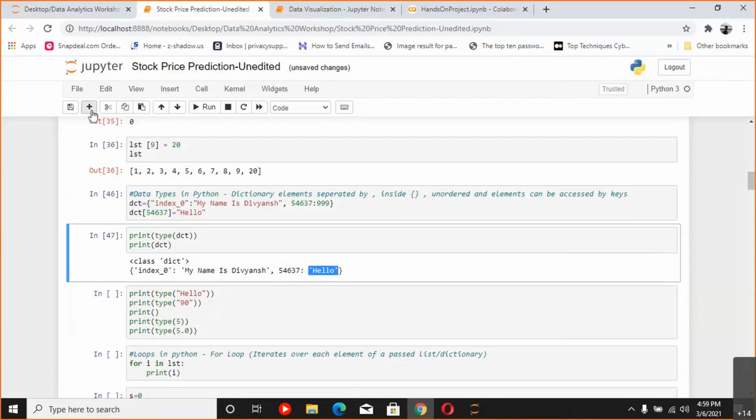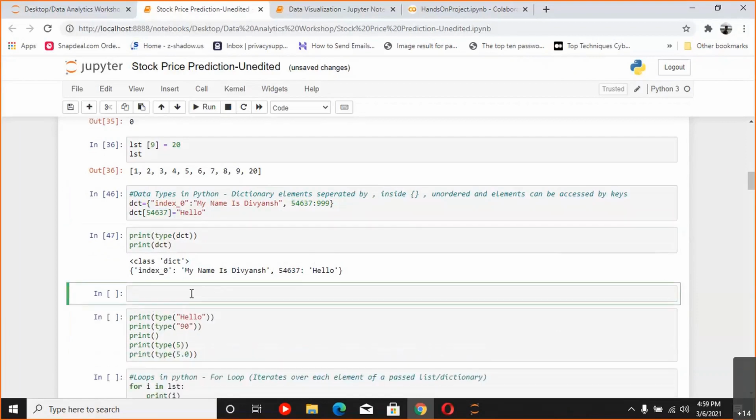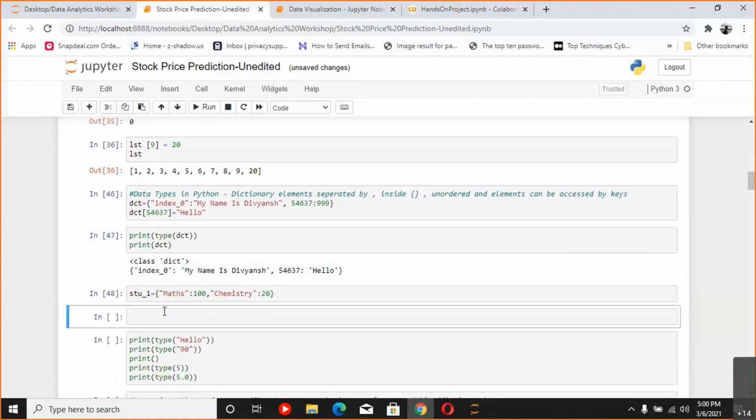Now where is this useful? This is useful in situations where we want to store marks. So marks in maths are say 100, marks in chemistry are 20. So these are the types of things. Now this is stu_1. Okay. Now whenever I type stu_1 maths, I will get the marks of student 1 in maths.